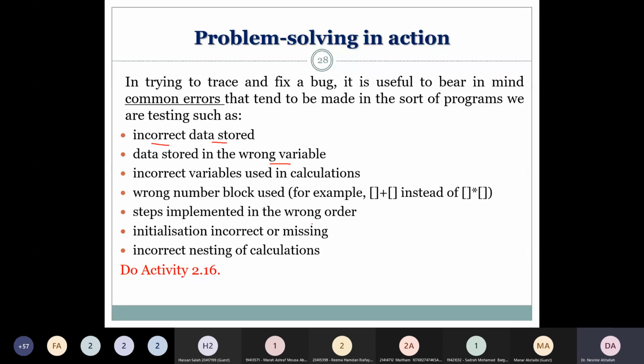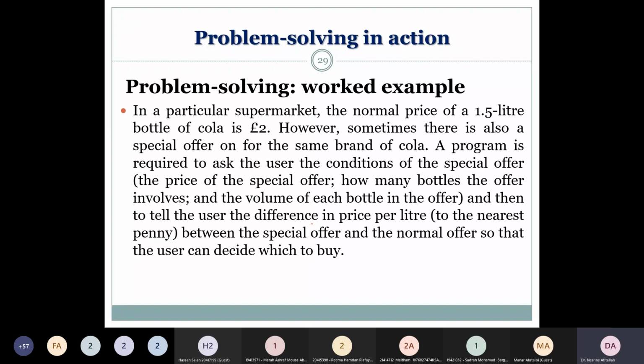So in a particular supermarket, the normal price of a 1.5 liter bottle of cola is £2, okay. However, sometimes there is also a special offer for the same brand of cola, okay. So this is a problem. What is this paragraph called? It is the program specification, okay. So we need to go from program specification to the implementation, okay.